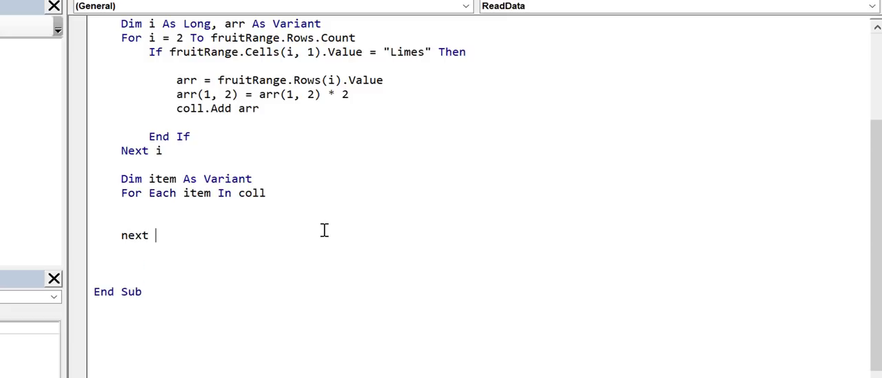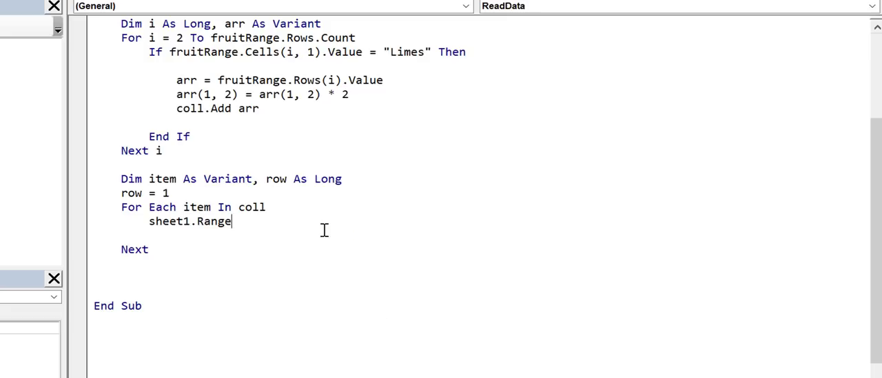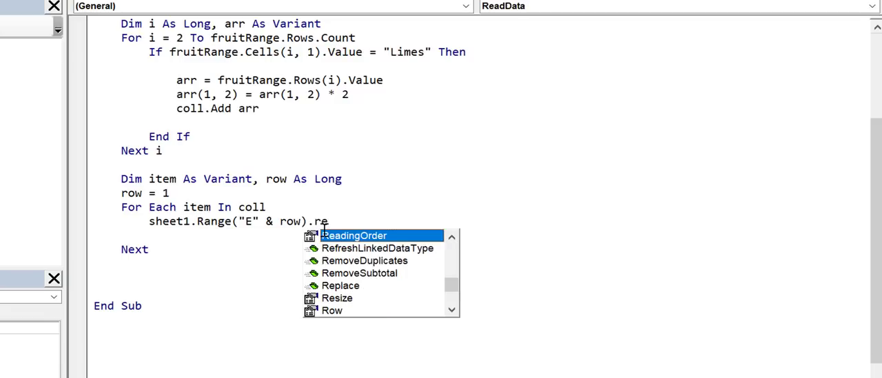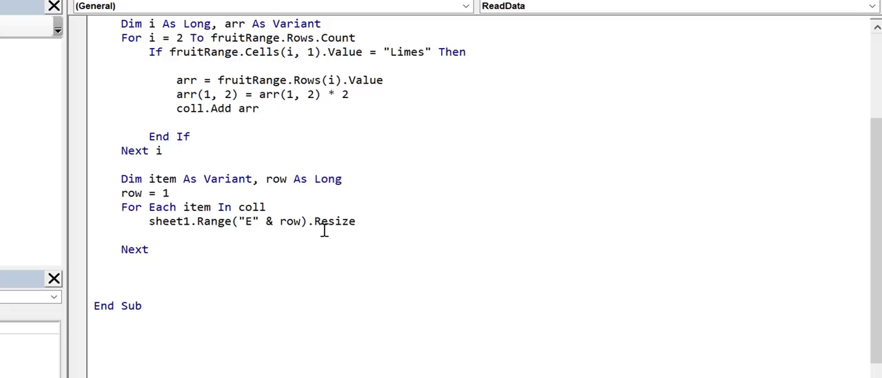And we'll put our next down here. Now what we also want is the row that we're going to write it out. So we say row as long, and row is going to start at row 1. And then we say sheet 1 dot range, and it's column E ampersand the current row. That's what we want to write out. And we want to resize it so it's the same size as the row we're writing out.